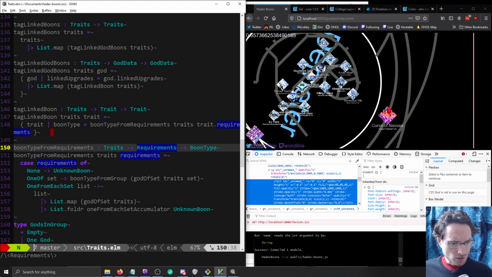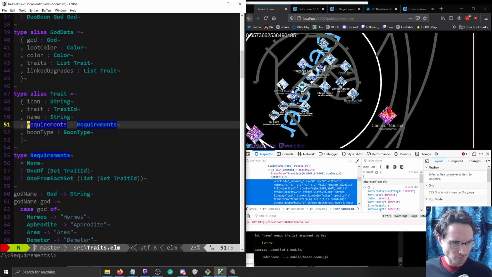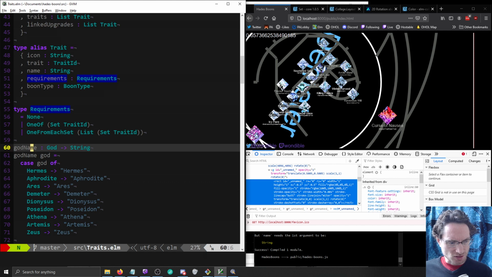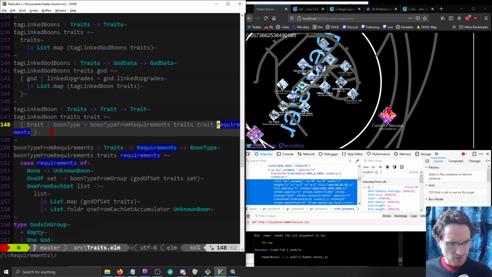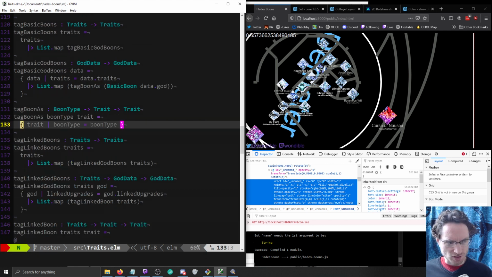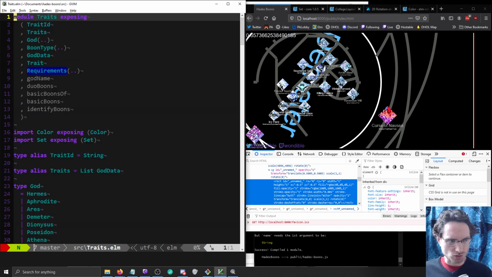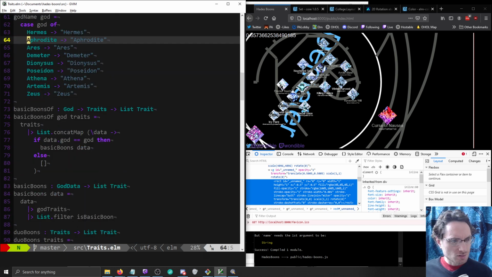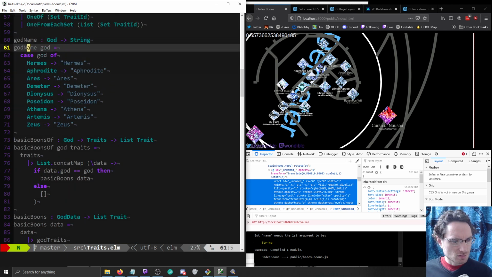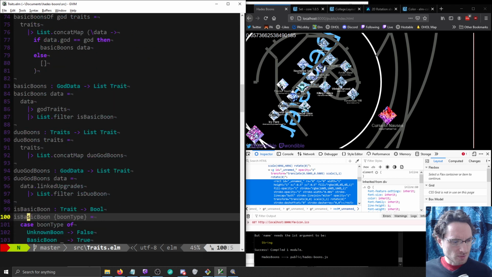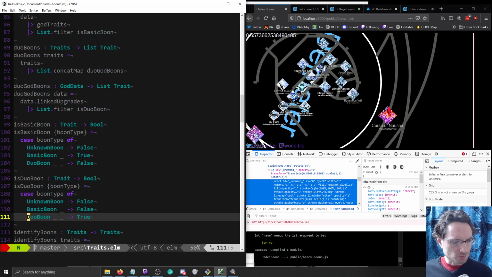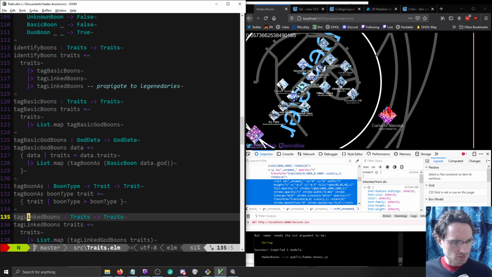Boon type from requirements. So that actually gets that stuff. This is all our type stuff. Right, this is figuring out which ones are duos. Basic boons, duo boons, is basic boon, is duo boon.